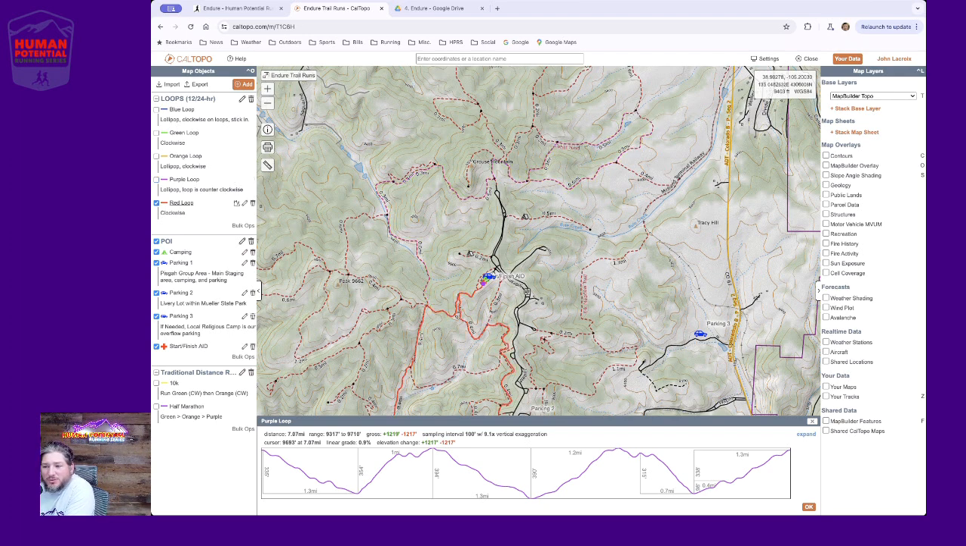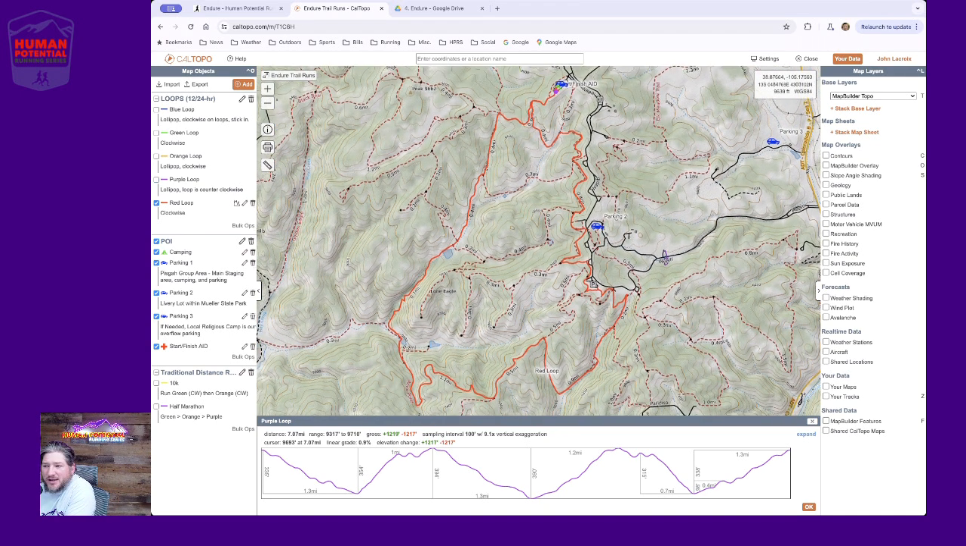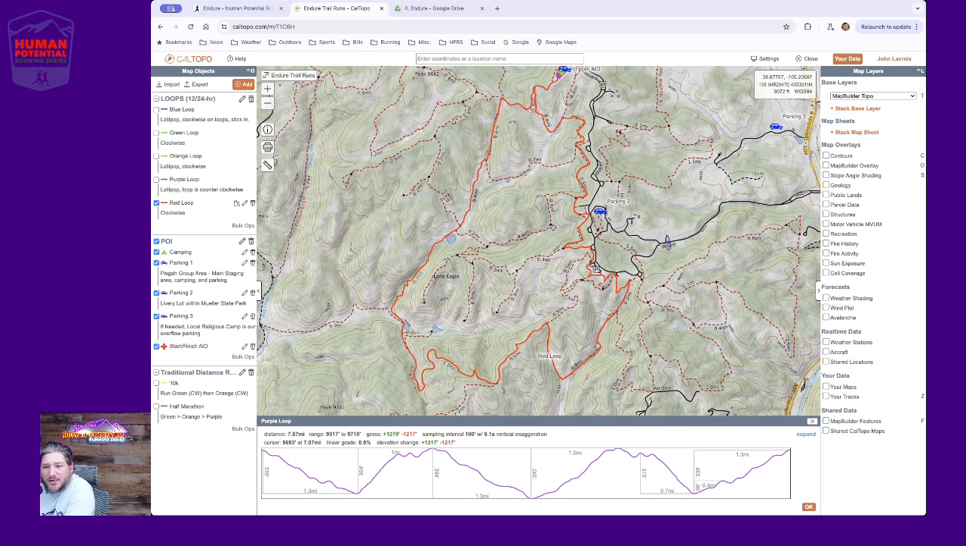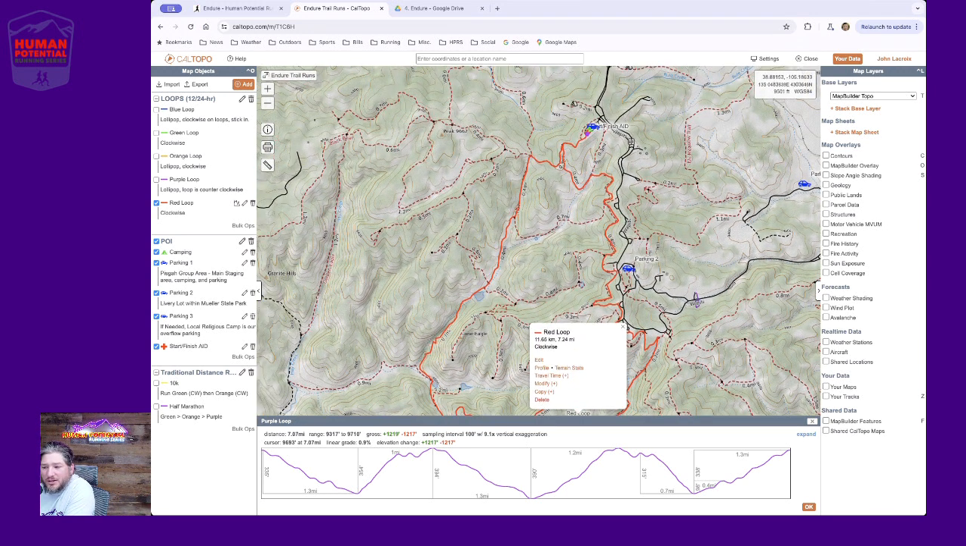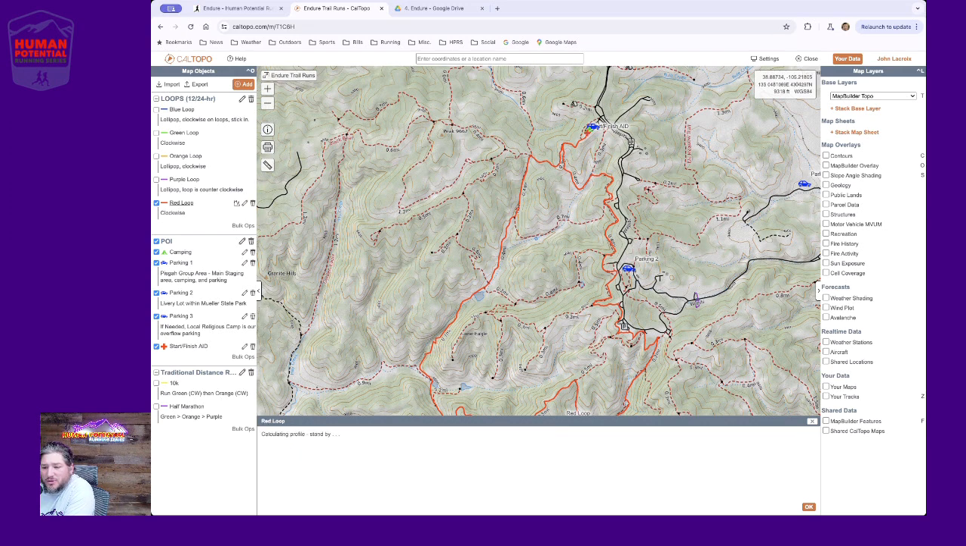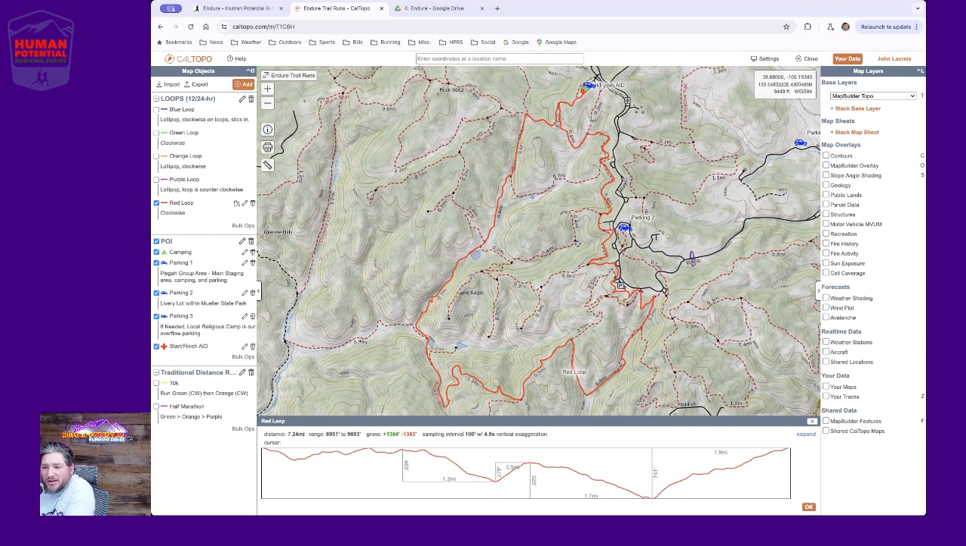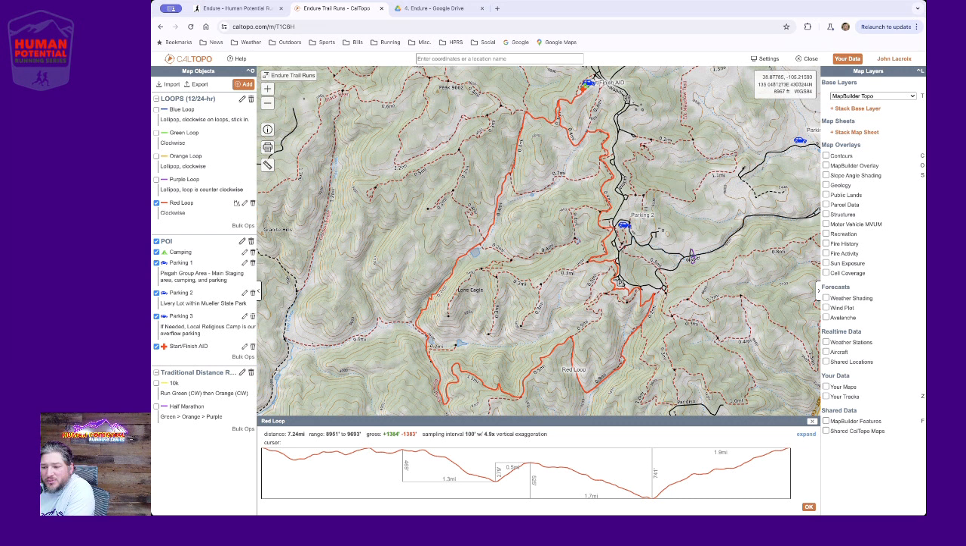Finally, let's take a look at the red loop. This is the big southern loop here within the park. We cover a lot of ground on this one too. The red loop is 7.24 miles long. It has 1,384 feet of gain, 1,383 feet of loss. And again, as I drag my mouse across this elevation profile, you will see that we're going in the clockwise direction.